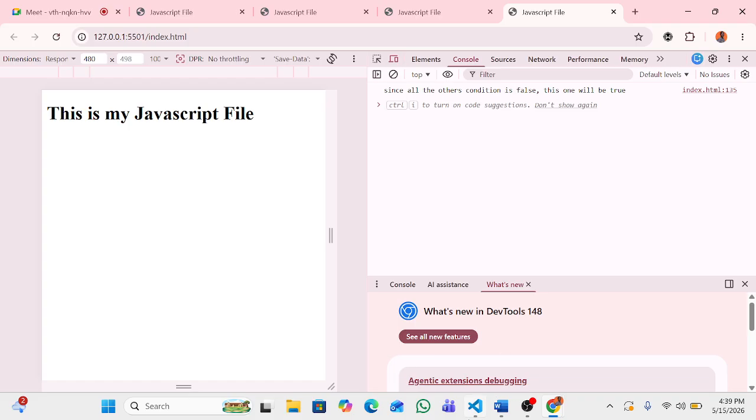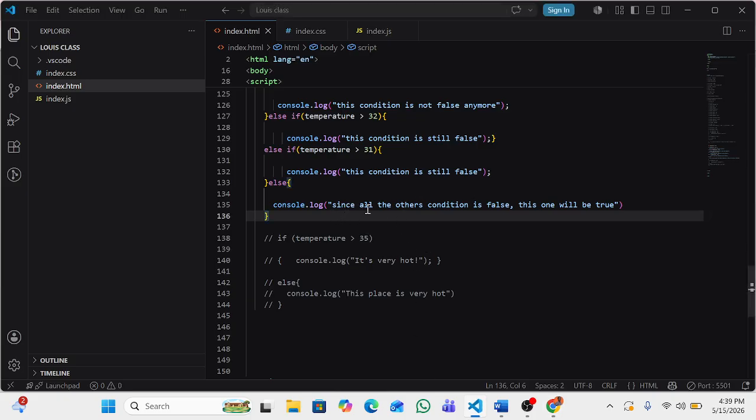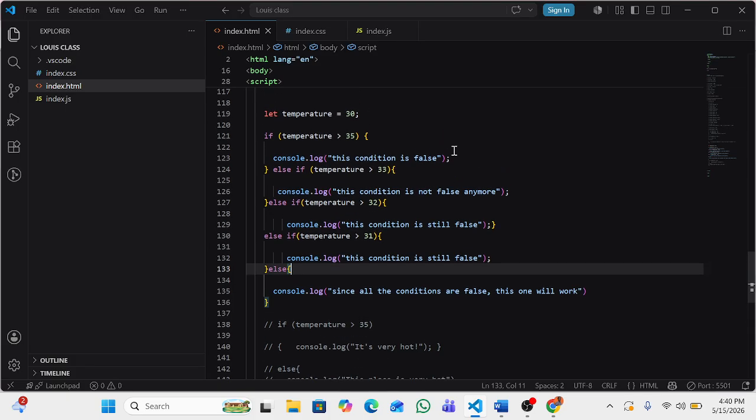Sorry for my typo. This one also, since all the conditions are false, this one will work. So you get the logic, right? The logic is very simple. It's just to check a condition. If the condition is true, output it. If the condition is not true, jump it, jump and pass.